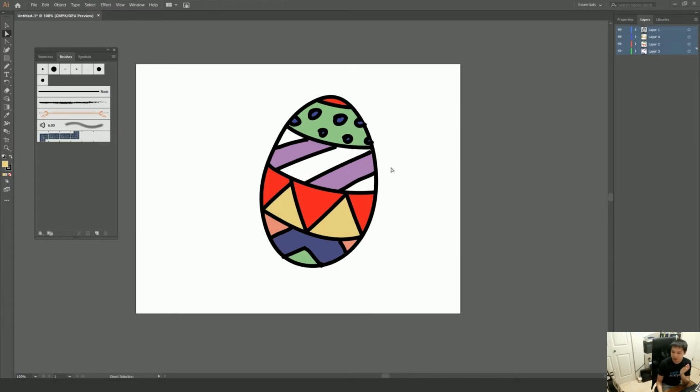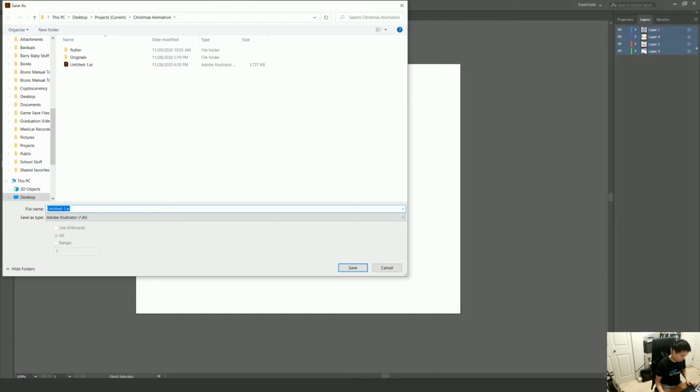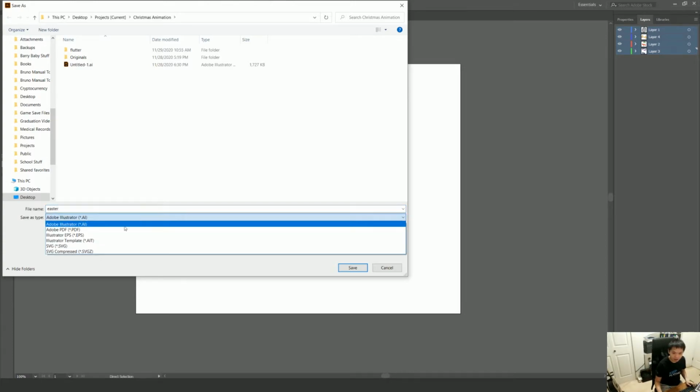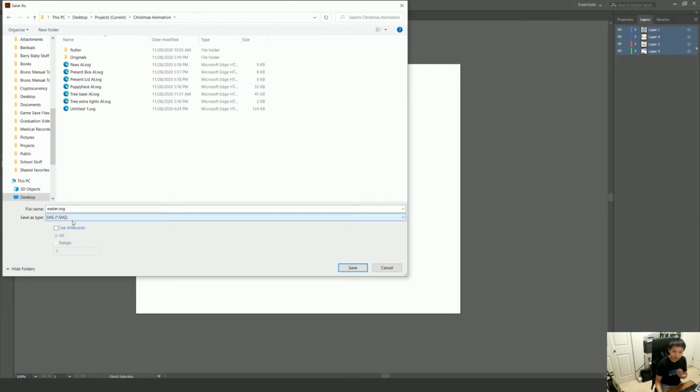So I don't expect a whole lot of you to do Easter eggs, but if we did a logo, I don't know, something like an A or a B, with a background solid color is actually extremely simple here. And then once you do, you just save as, we'll call it Easter. Save as an SVG, and I can't remember what that stands for, but something vector graphics. Scalable?